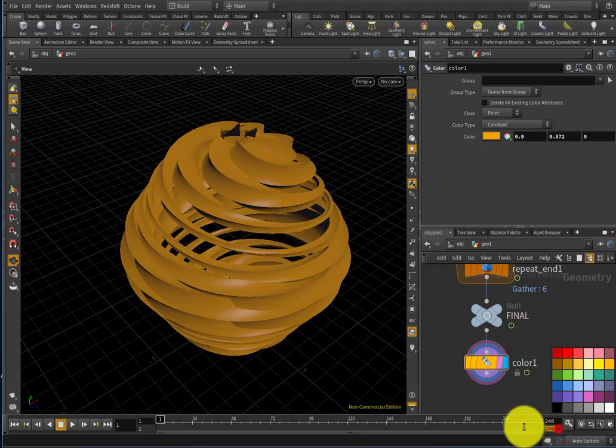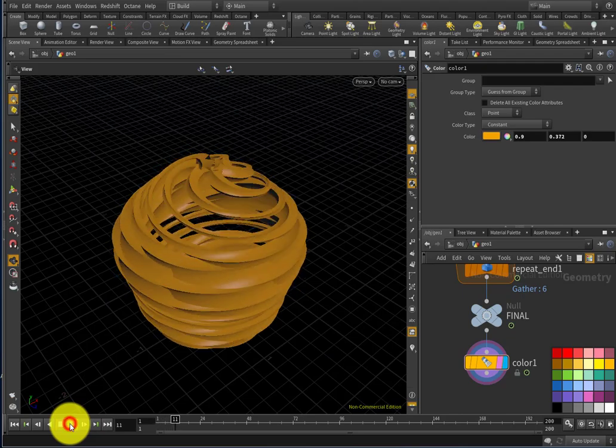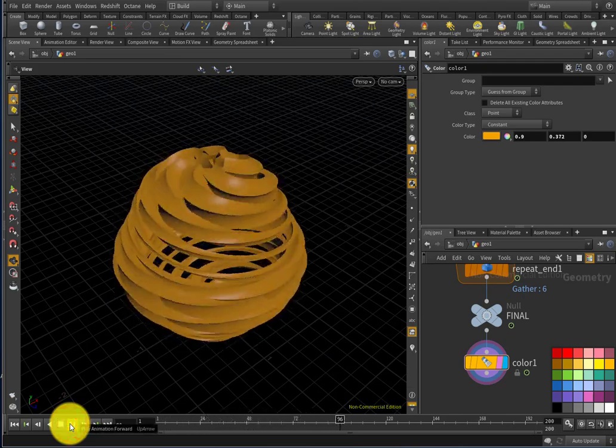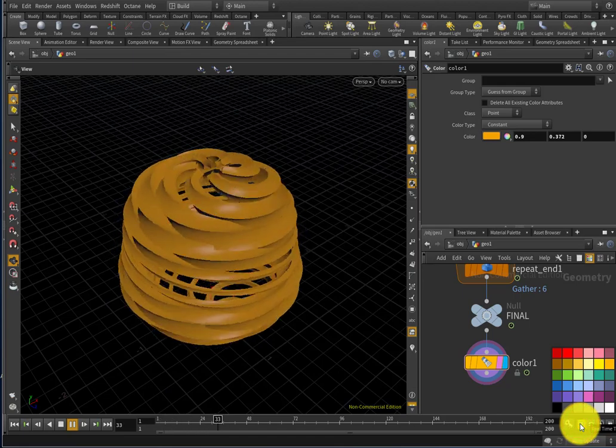Now let's set the frame to be 200 and play. Yep. This is it. Twisted peel. It's done. Okay, and Q.